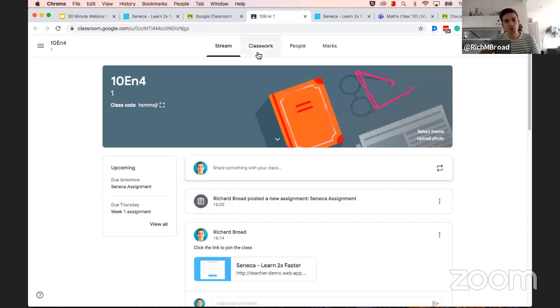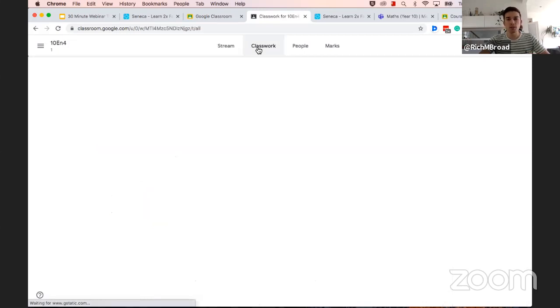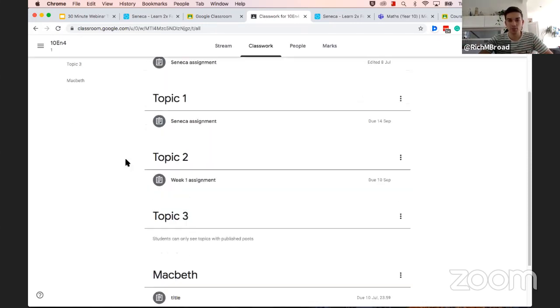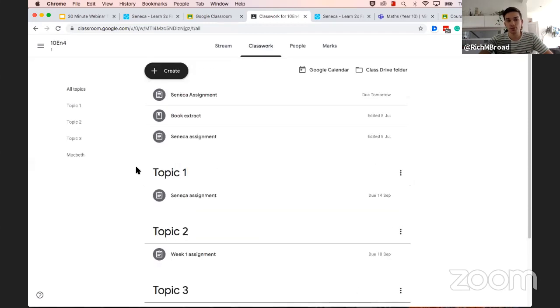But the assignment will also go into the area for classwork. So if I open that up and show you what that looks like. So you'll see here the assignment I've just created, this one here, is there. It's just at the top of the page here. Now this is because these three parts of the classwork currently have no topic assigned to them, which is why they're just at the top here. And you'll see I've got topics below that I can set up.